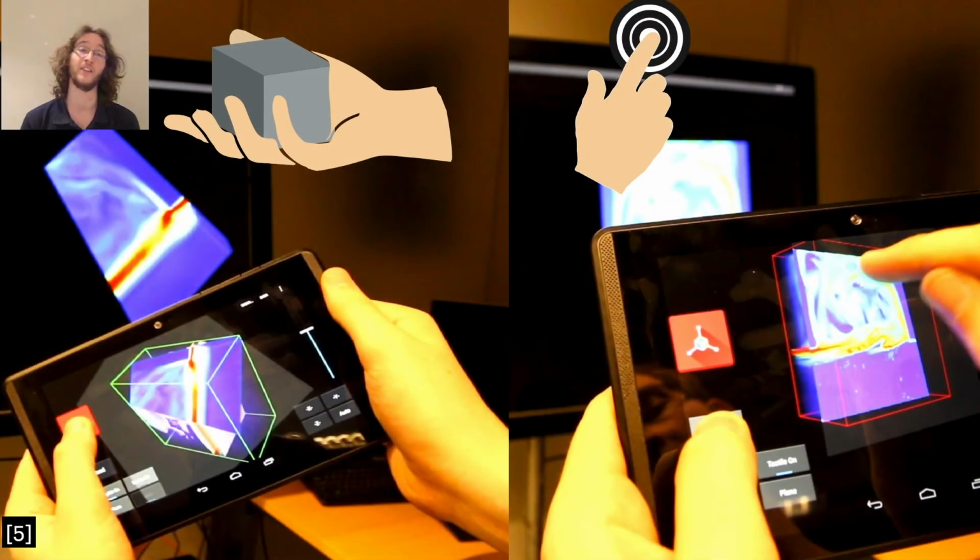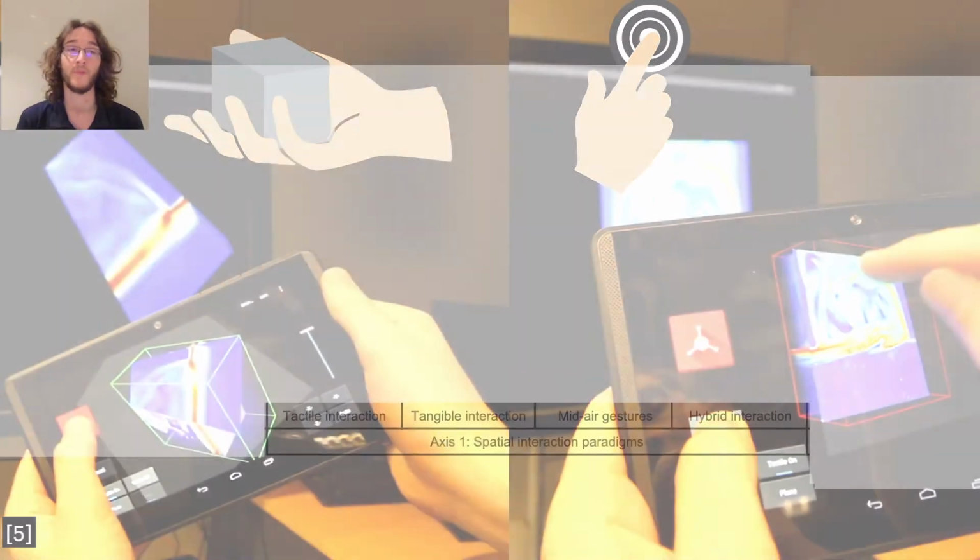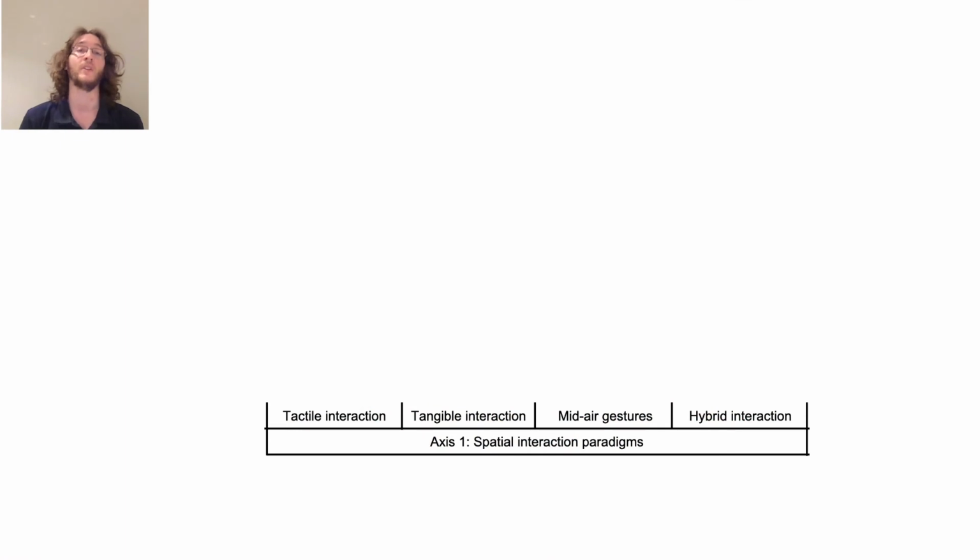We finally consider hybrid interaction paradigms. You can see here a combination of touch and tangible interaction, for instance. It helps alleviate the inherent drawbacks of each single interaction paradigm and combine the benefits. So these interaction paradigms are the first axis that we use to categorize the work we surveyed on spatial interfaces for 3D visualization.